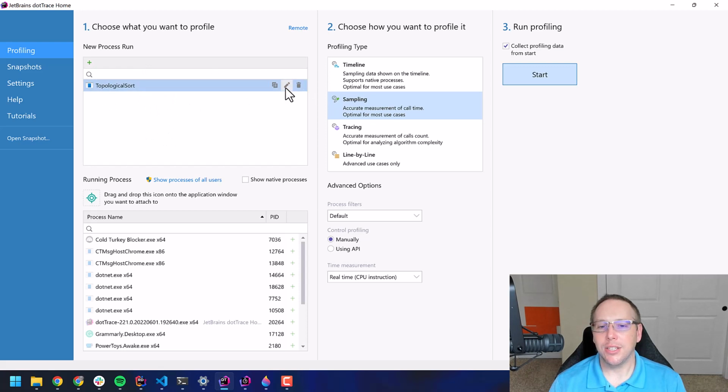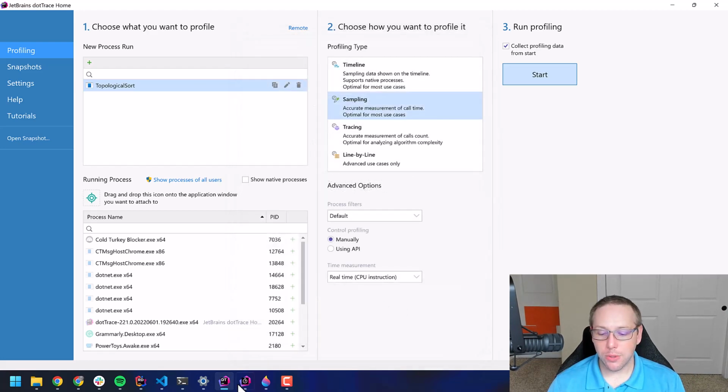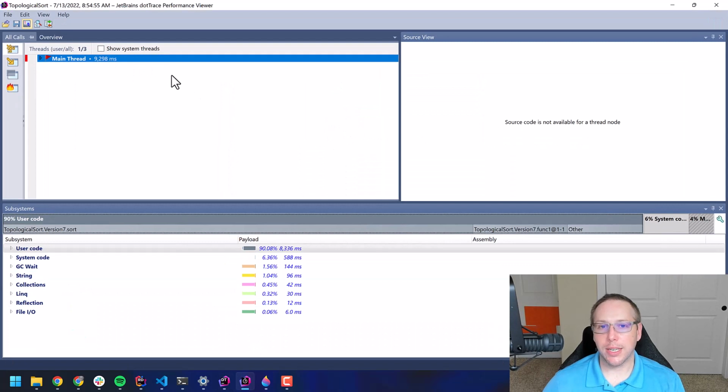And I changed the parameters of this. So now I'm still profiling the same application, but I've changed my argument. So now I'm profiling method 7, which was our latest one, and I'm going to perform 10,000 iterations of that to see what is causing it to be slow. And when I do that, this is the result that I get. I'm just saving you time so that you don't have to watch this thing run. It only takes a few seconds, but hey.